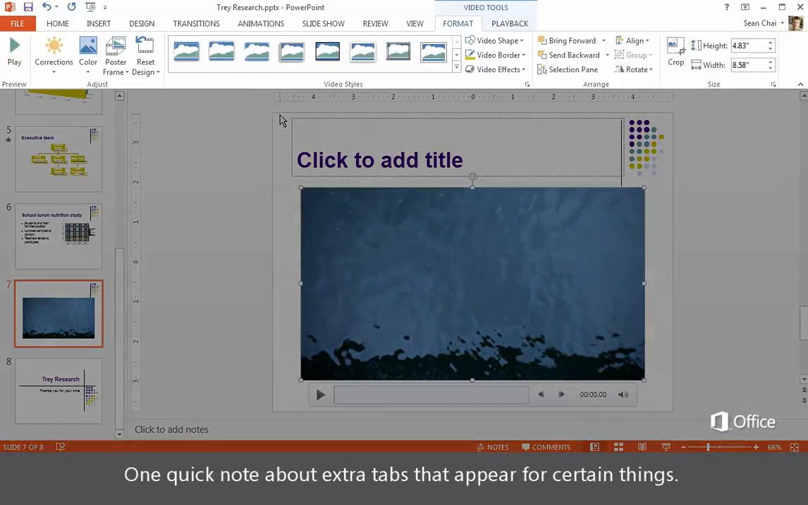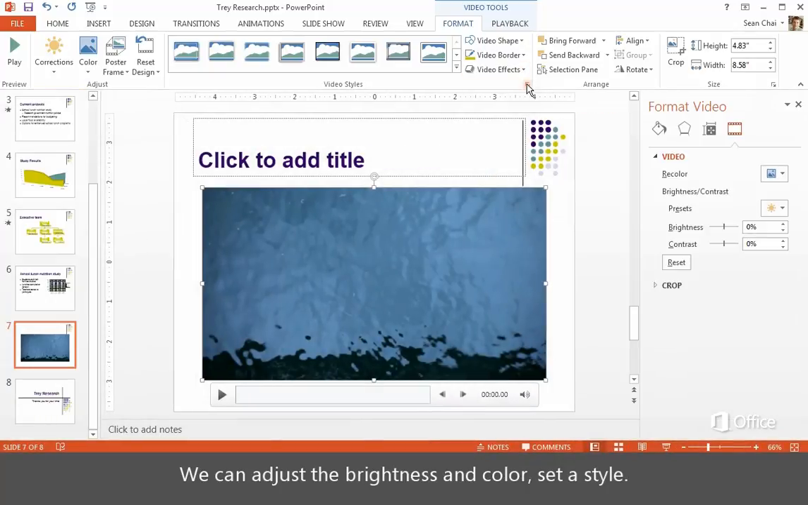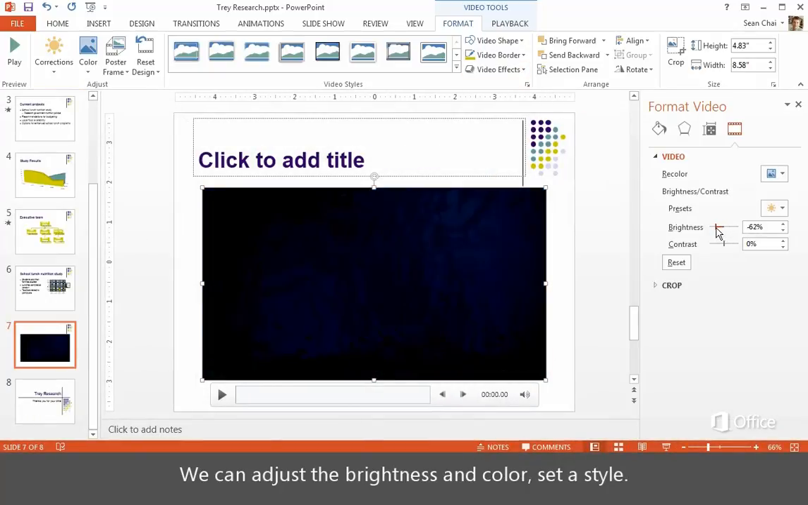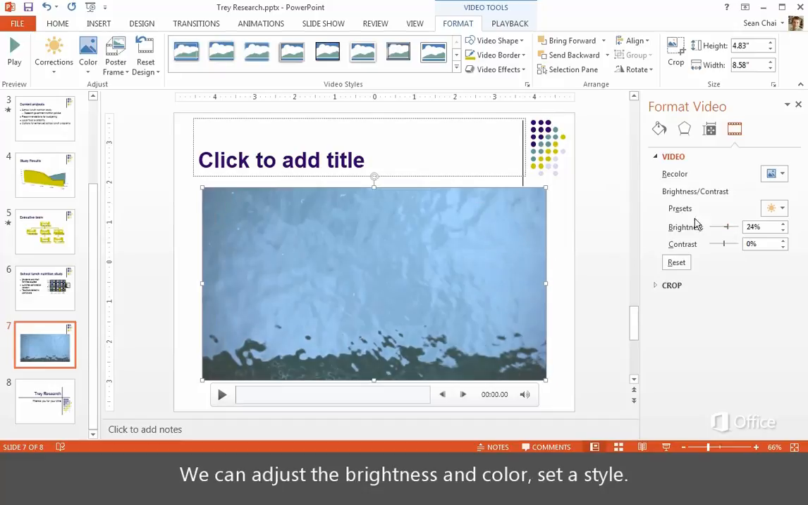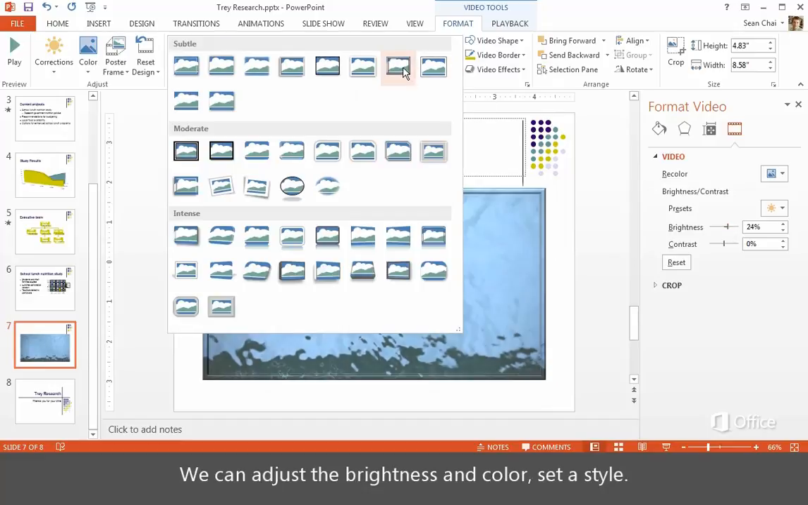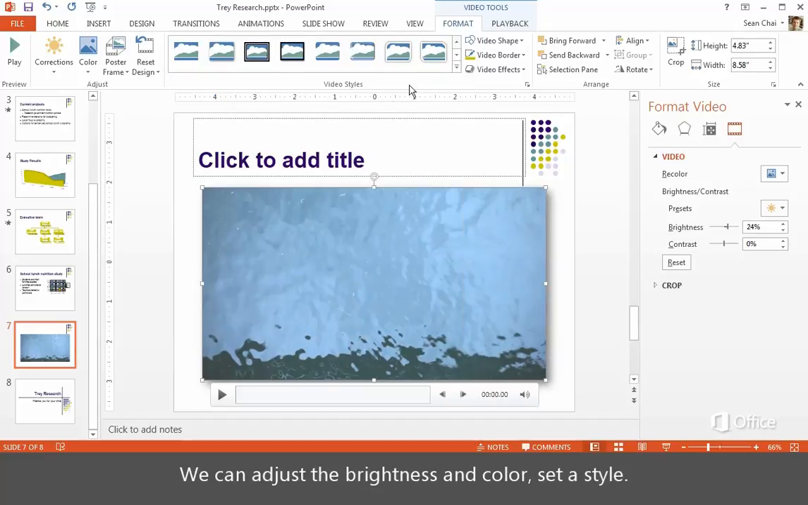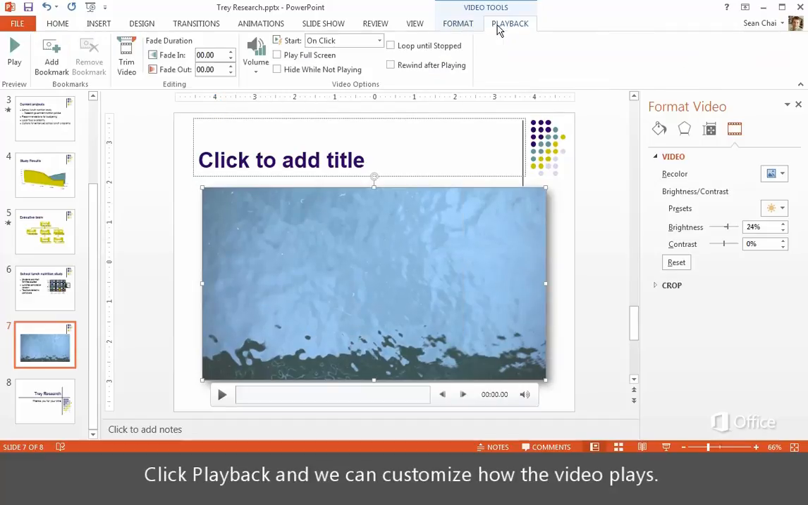One quick note about extra tabs that appear for certain things. With the video selected, we get the Video Tools tabs. These tabs here are used to work with the video. We can adjust the brightness and color, set a style. Click Playback and we can customize how the video plays. For example, we could choose to play it full screen or have it loop until stopped.